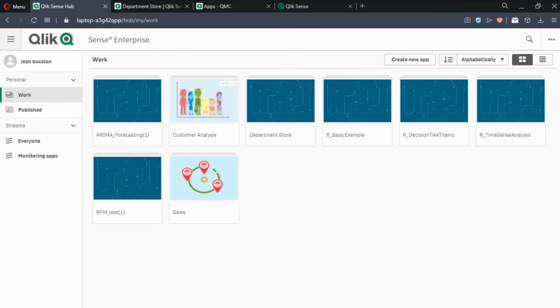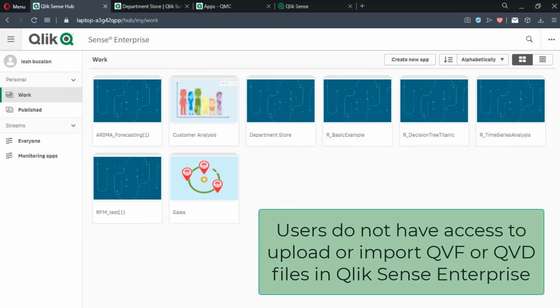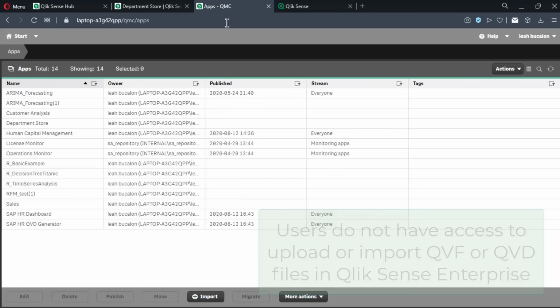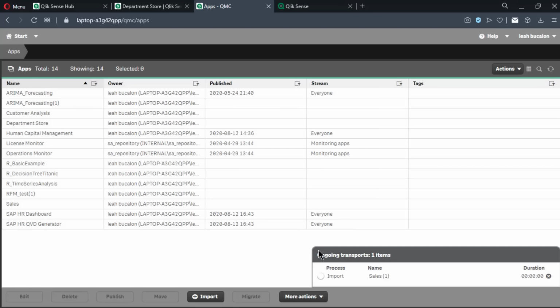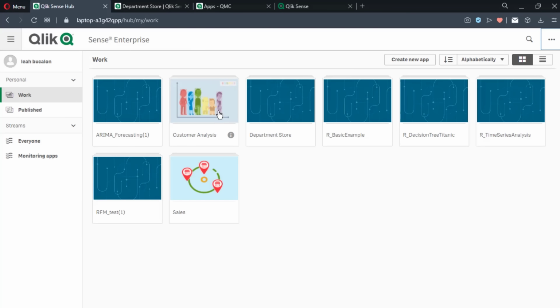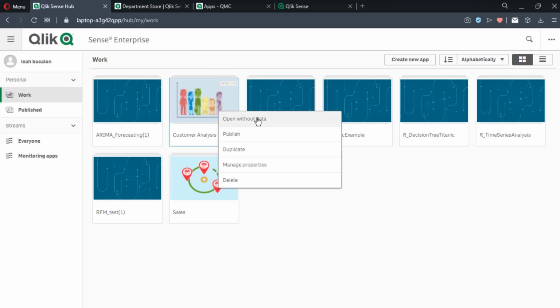For Qlik Sense Enterprise, users cannot upload an external app without having admin access. The admins are the only ones able to import apps through the Qlik Management Console. Users are still able to publish to a stream, duplicate, and delete their apps by right-clicking on a specific app and choosing one of the actions from the pop-up menu.